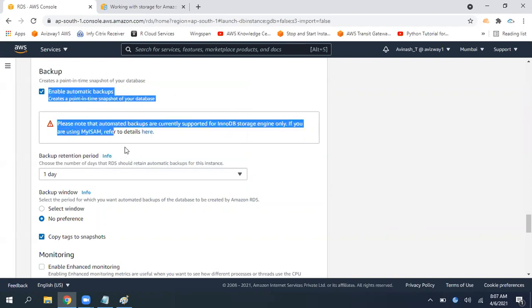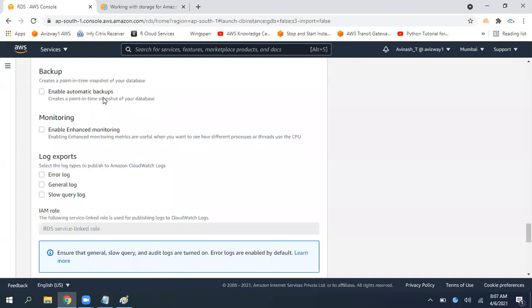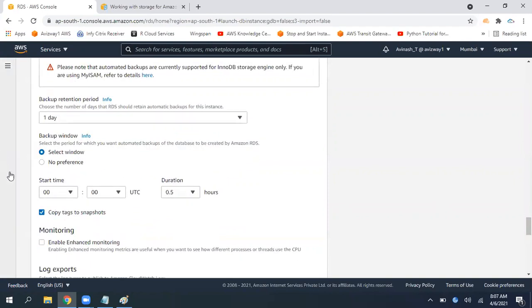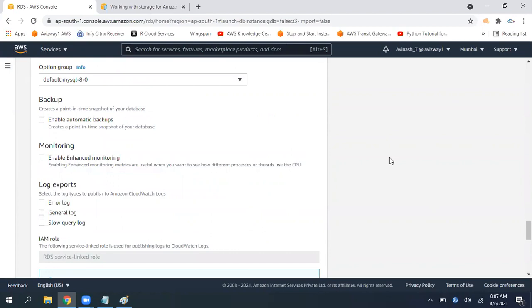Otherwise, this is going to take a lot of time. I'll explain this. I'm unchecking this. And if you are enabling it, what is a backup window? At what time do you want to take this backup? If no major operation is happening, still it will go and take a backup copy at 2 a.m. UTC, and the duration is a 1 hour window. So that is the backup option. At the moment, I'm not going to enable it. It is going to take a lot of time.